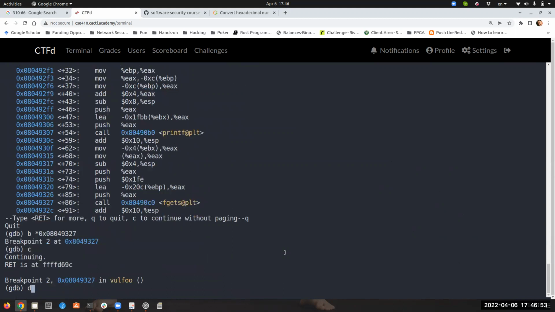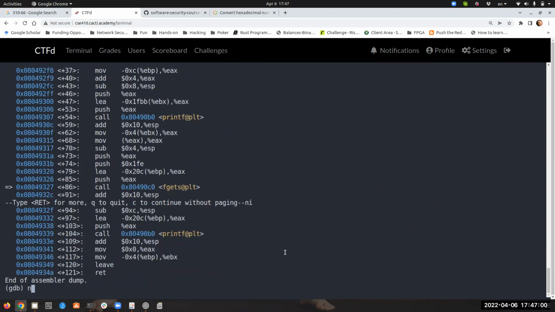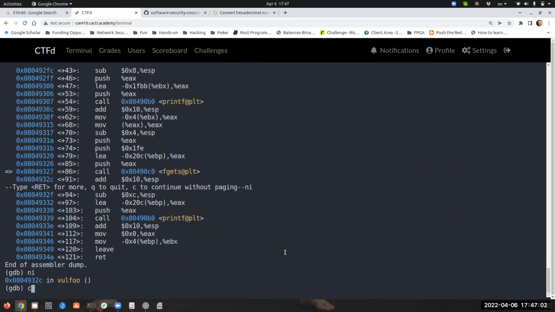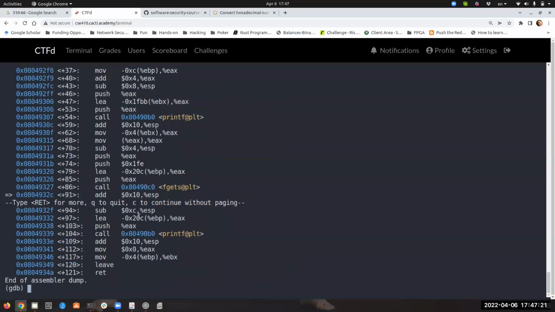We continue. Say right here. fgets. One more step. One more step. Then we examine. What do we have? Let's examine 40 bytes, EBP minus 206. Okay, this now is correct. That's what we expect. Now we are going to run printf. So printf is a vulnerable one.